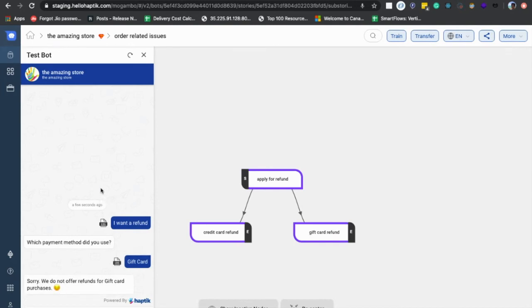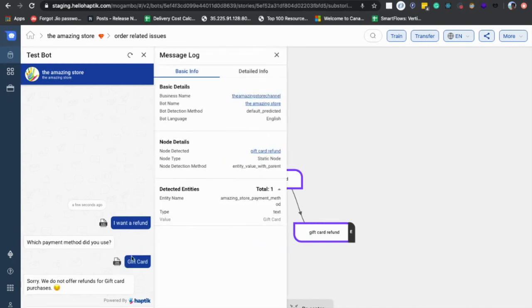Another great feature when you're testing the bot is you can actually look at the logs. You can do that by clicking on the log button here. It actually tells you all the details that went into coming up with the result. So it tells you what business this belonged to, what the bot was. It also tells you which node was detected. So in this case, the node detected was gift card refund, which is what we wanted.